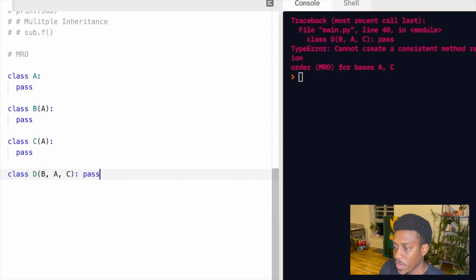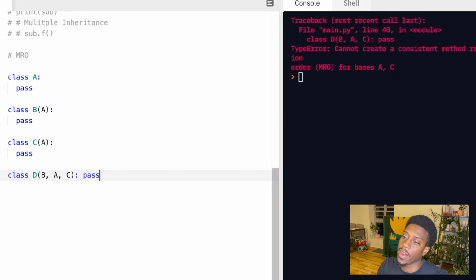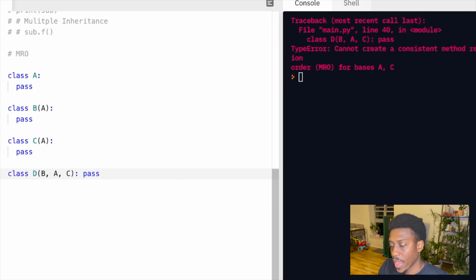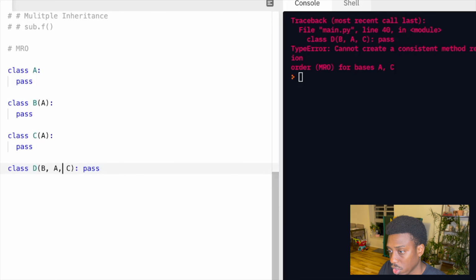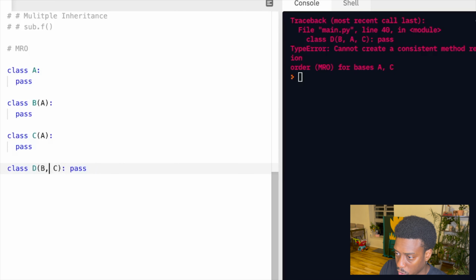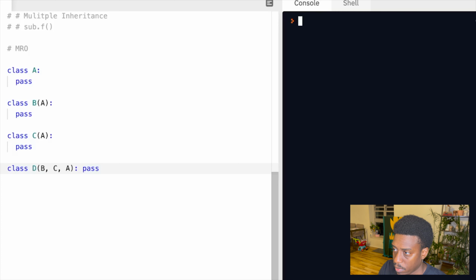So all this means is that because everybody is inheriting from A, A cannot come before any of the subclasses. The base class cannot come before the subclass. All subclasses must come before base classes. So this is how you resolve any of those errors that you will eventually see in a while. There you go. That's it.